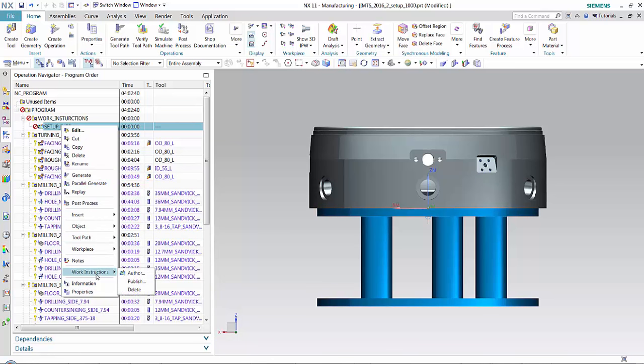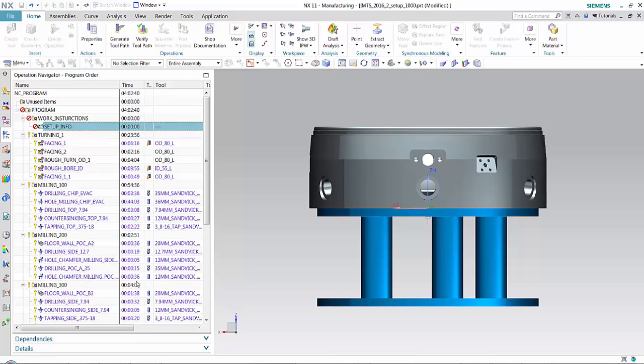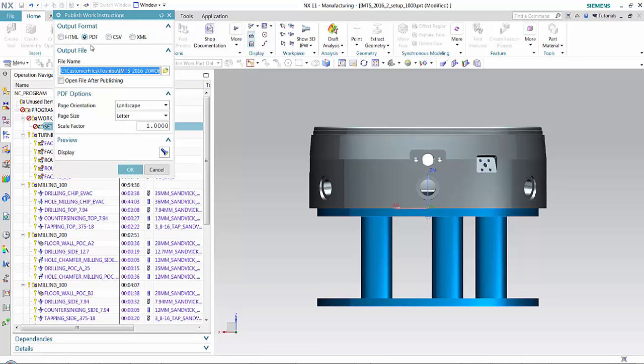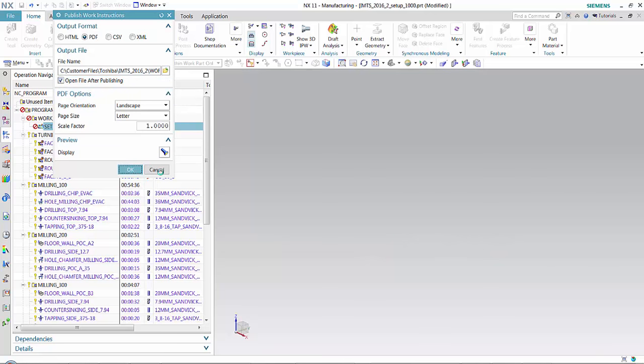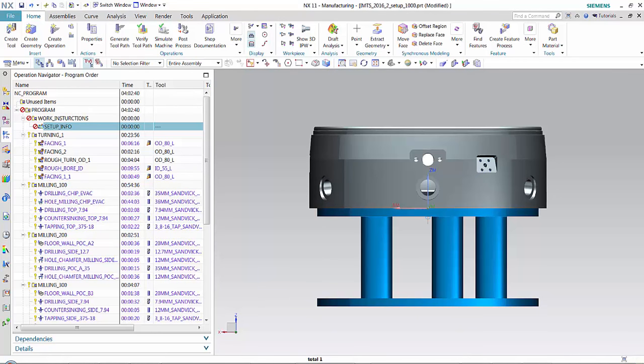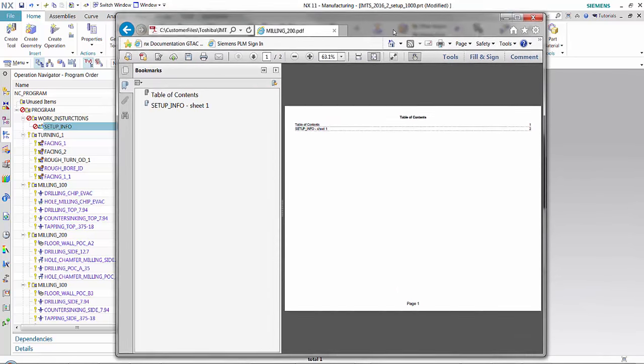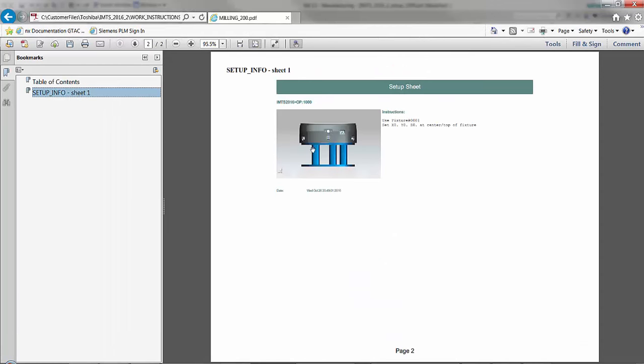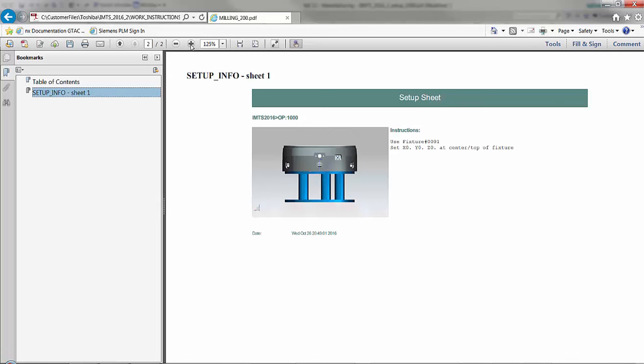I'm going to go to Work Instructions, Publish, and output it in PDF format. Select the location and output into PDF format. And as you can see here, here's my PDF. Notice it has a table of contents with only one sheet, but now it has the setup information that I had typed in, in PDF format, ready to go out to the shop floor.